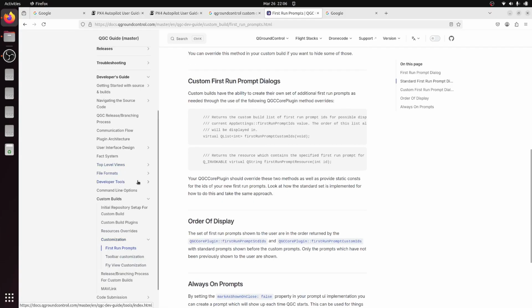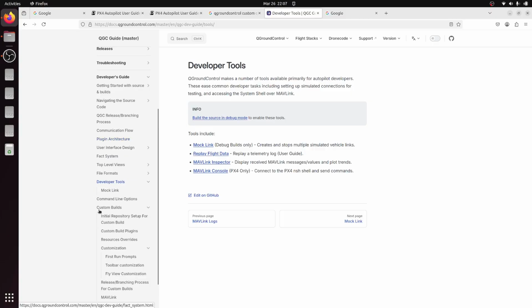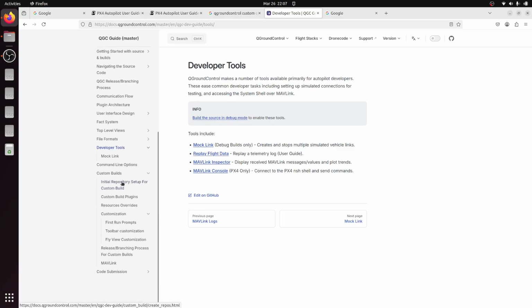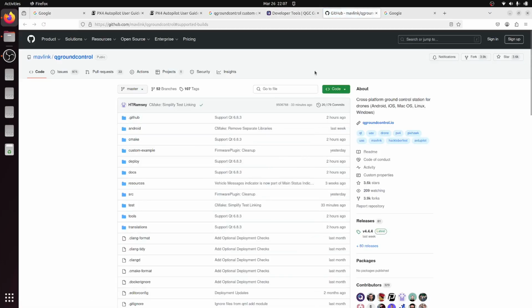First we have to go for the developer tool. I have already gone through a lot of things in this, so I have shortlisted some of the sections which are necessary for the modification and implementation. So we will be selecting that first. Okay, so let's go for this page.